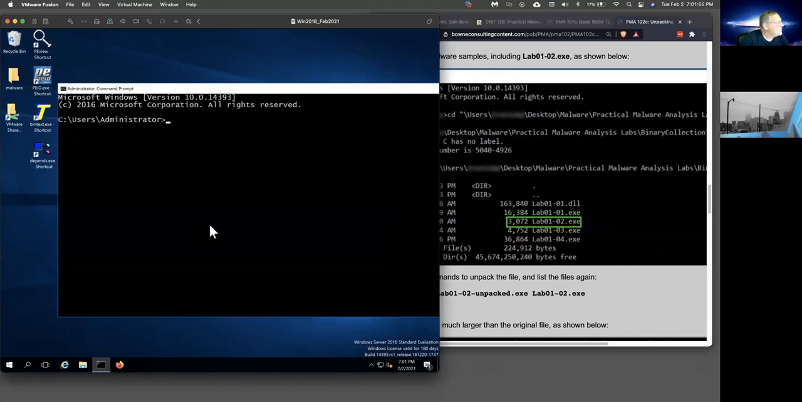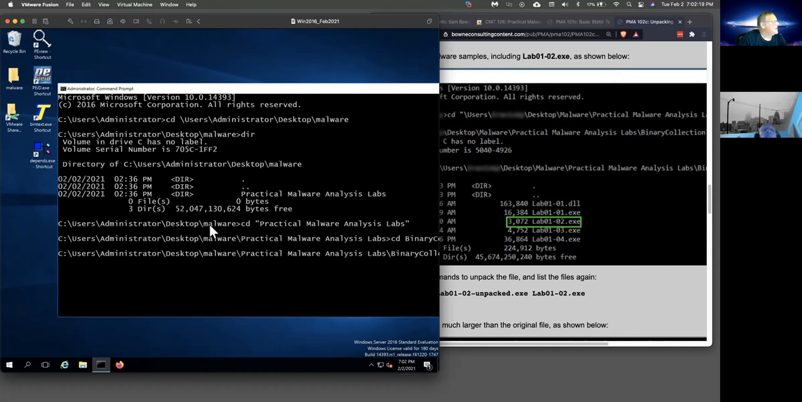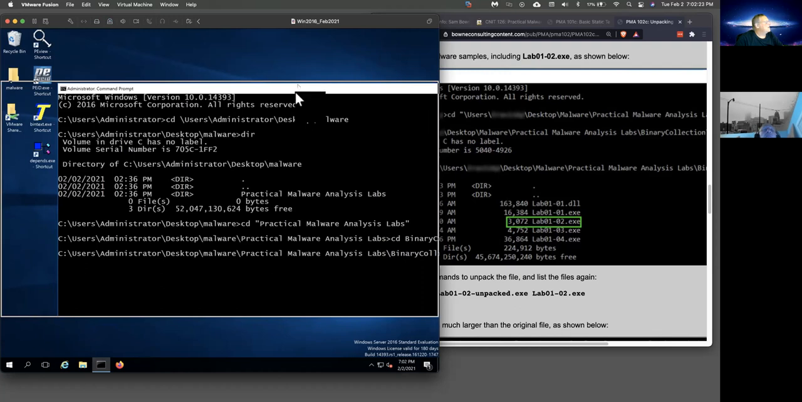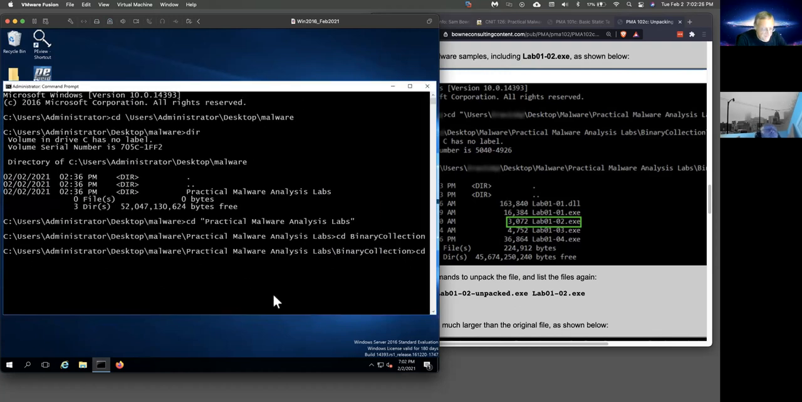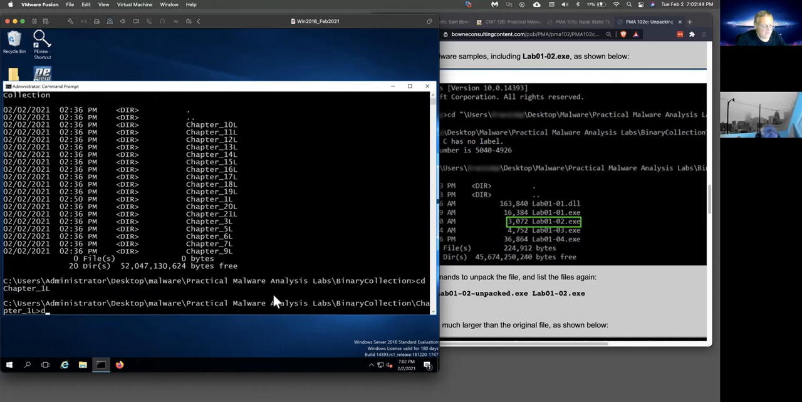If I go to users and administrator and desktop and malware, all right, and dir, I'll see practical malware analysis. So I go to there, practical malware analysis, and CD chapter. All right, CD, I think, is binary. Yeah, and let me see if I can fit that on the screen a little better. All right, and now I CD into lab. All right, let's just do a dir to see what I got. Oh, it's chapters. Okay, CD chapter, okay. And chapter 10, 11, 12, 13, 14, 15, 1. There we are, 1. Now if I do a dir, all right.